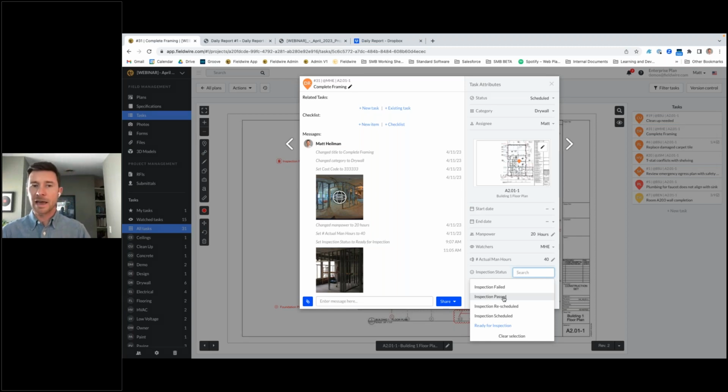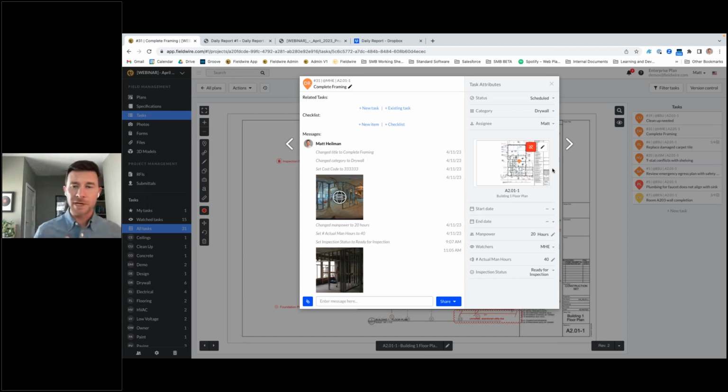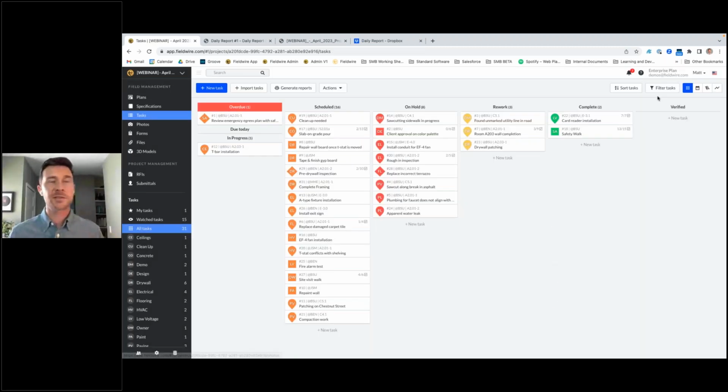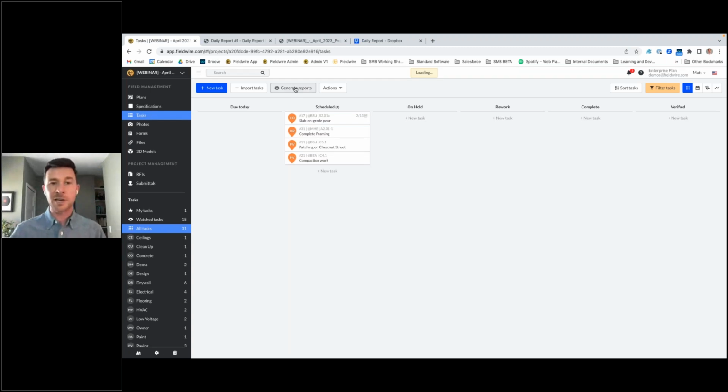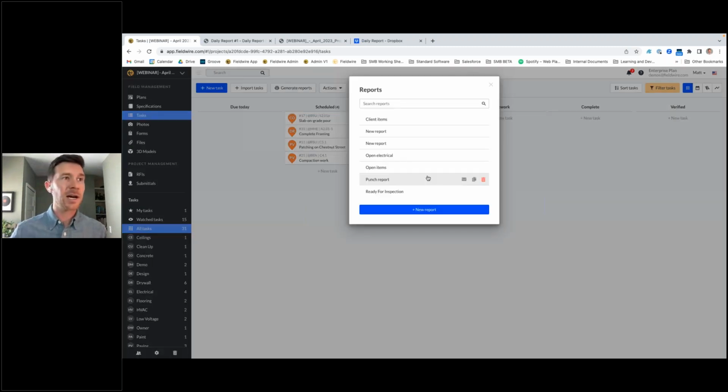So again, it's one thing to add these custom task attributes, but how can we leverage them to provide value across maybe a year-long project or multiple different projects? What we have the ability to do is filter through our tasks right here. Maybe we want to filter by just that ready for inspection status, just to see what we need to prioritize and move forward that week. And in addition to that, we can create a custom task report, whether it's a PDF or a CSV, and filter that directly by that inspection status or that custom task attribute.